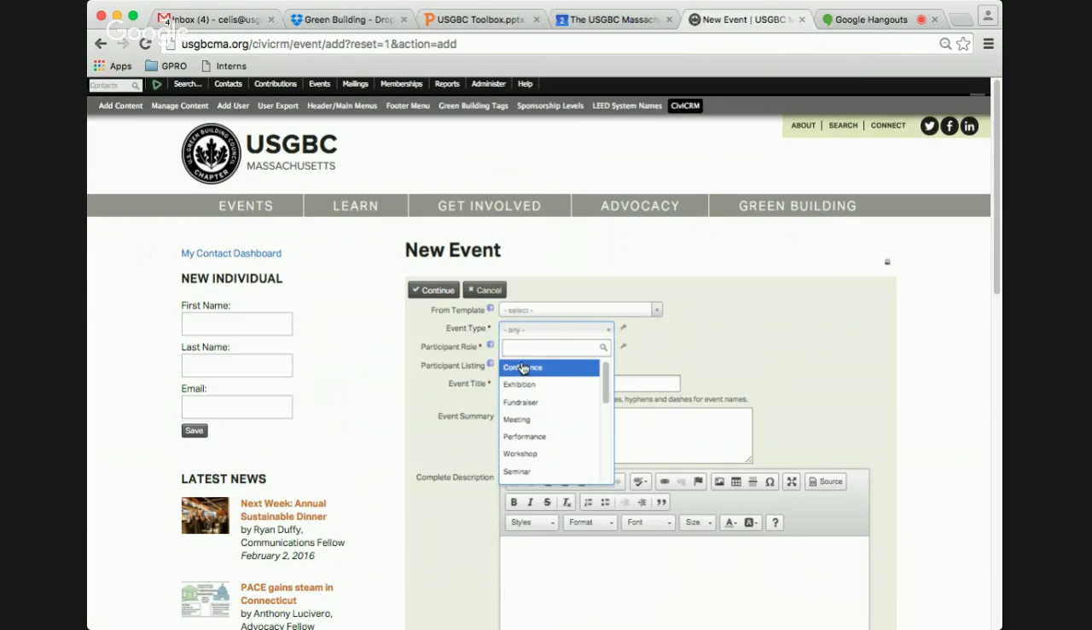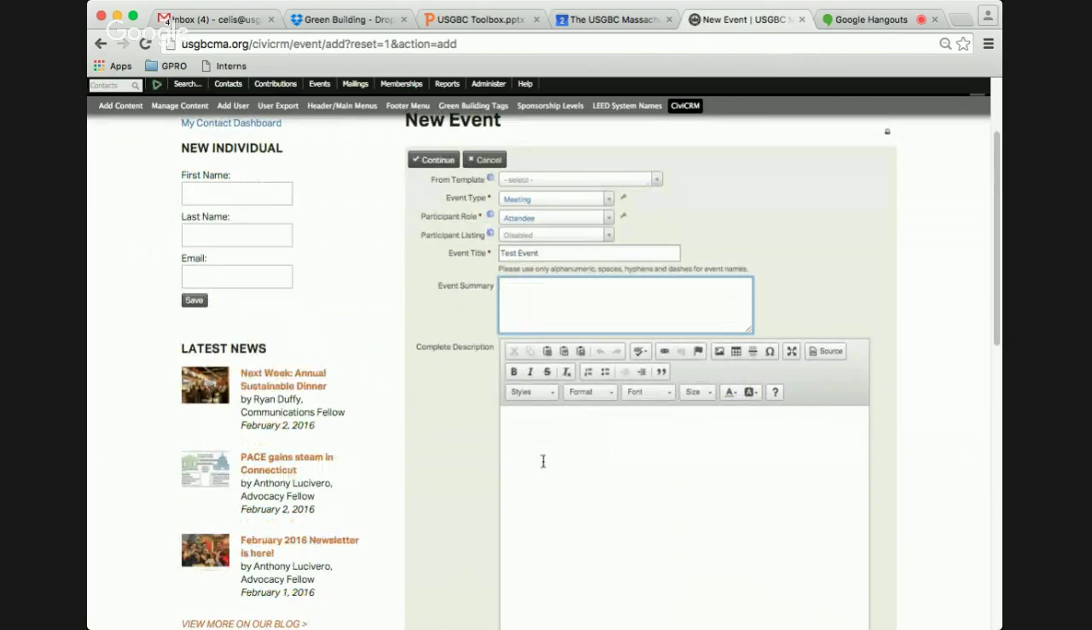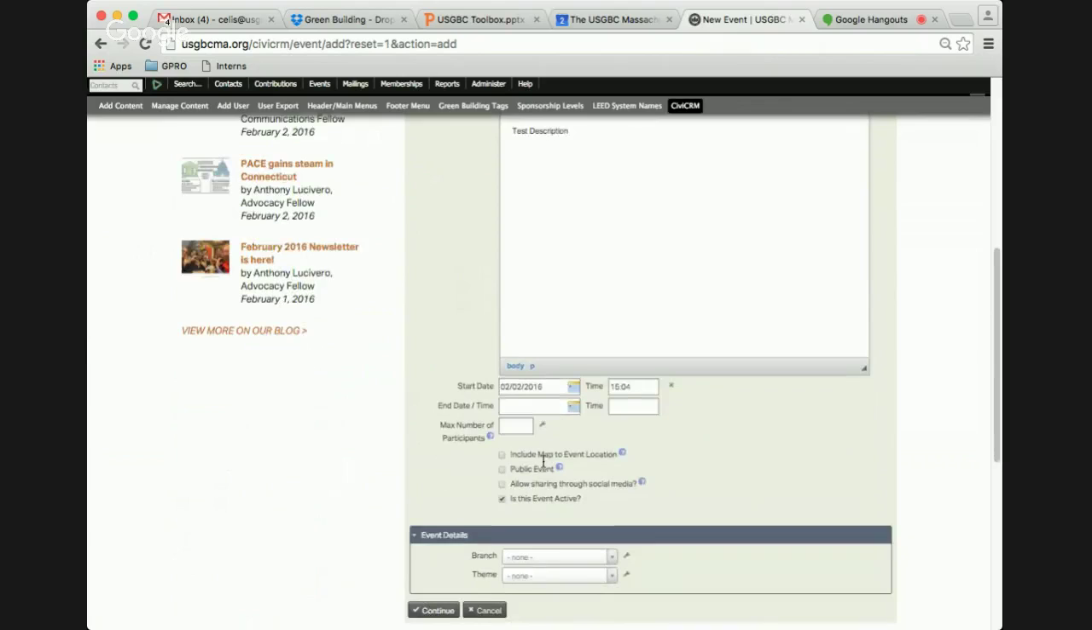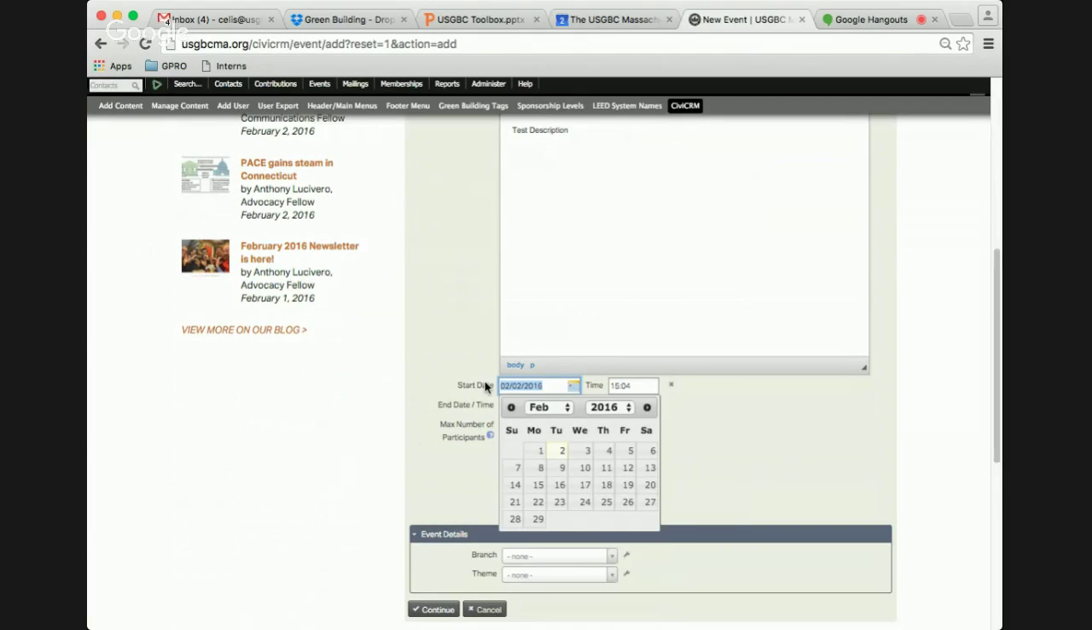All I need to do is choose our event type. You can choose meeting for any event. Participant role is always attendee. Then event title can be whatever you want. The summary is optional because it will present anything within the description, so you can write anything in that box.